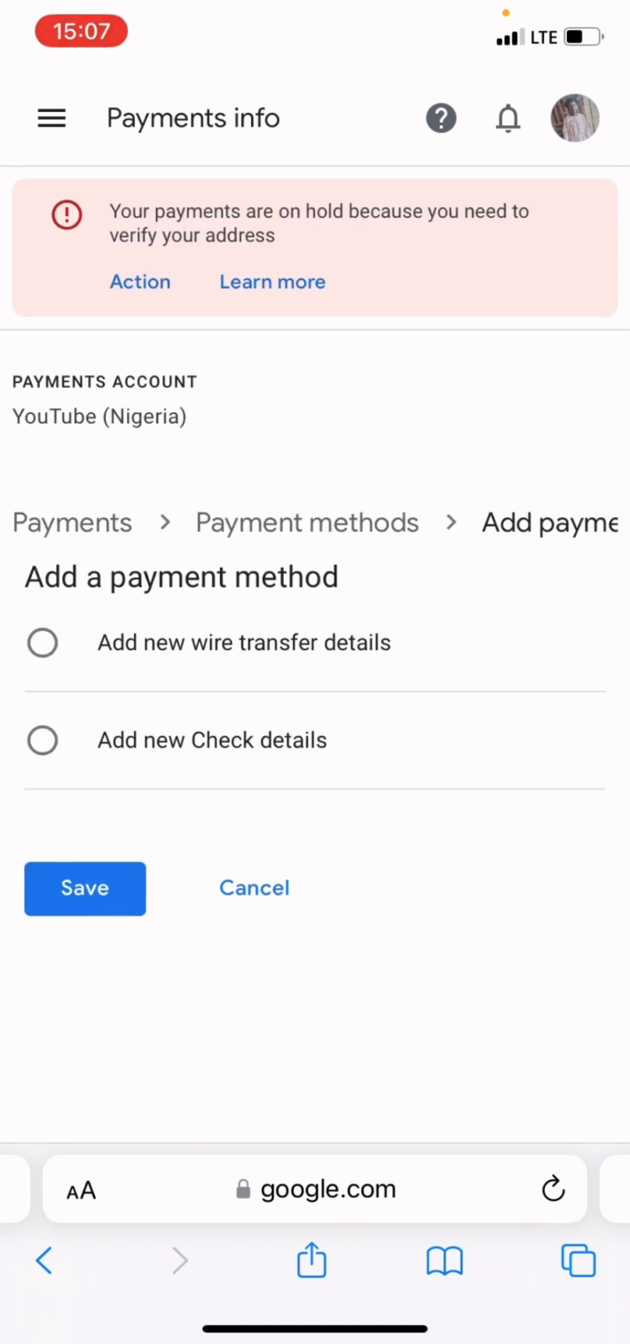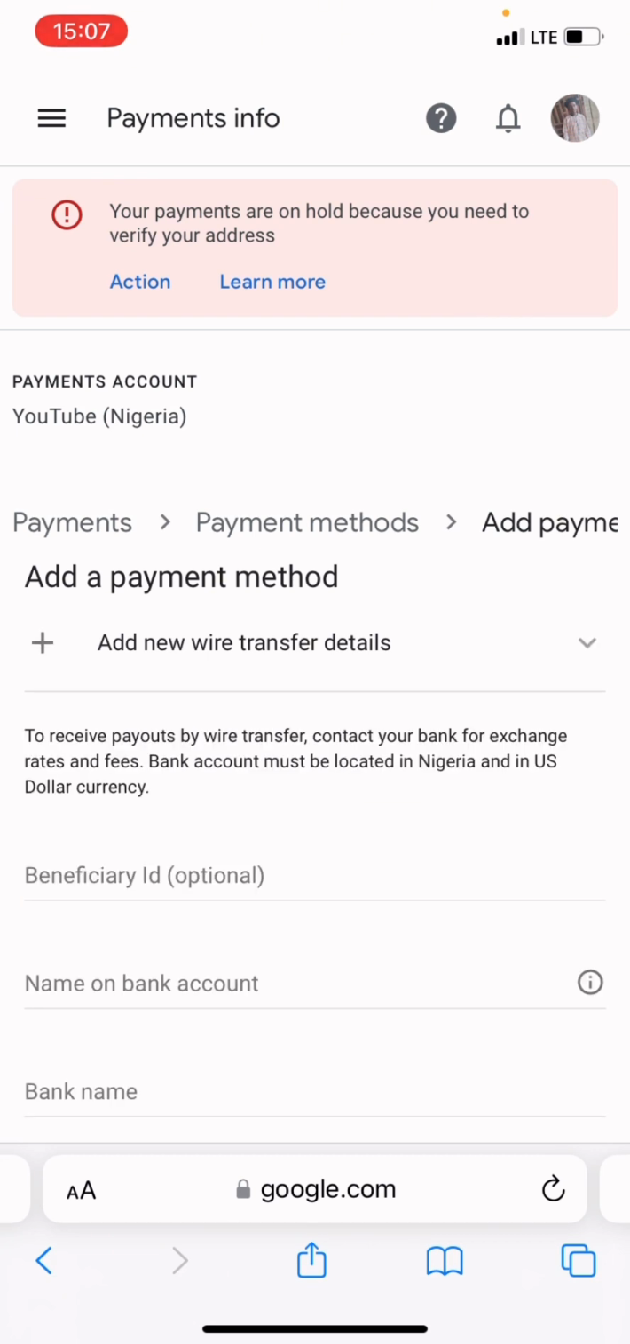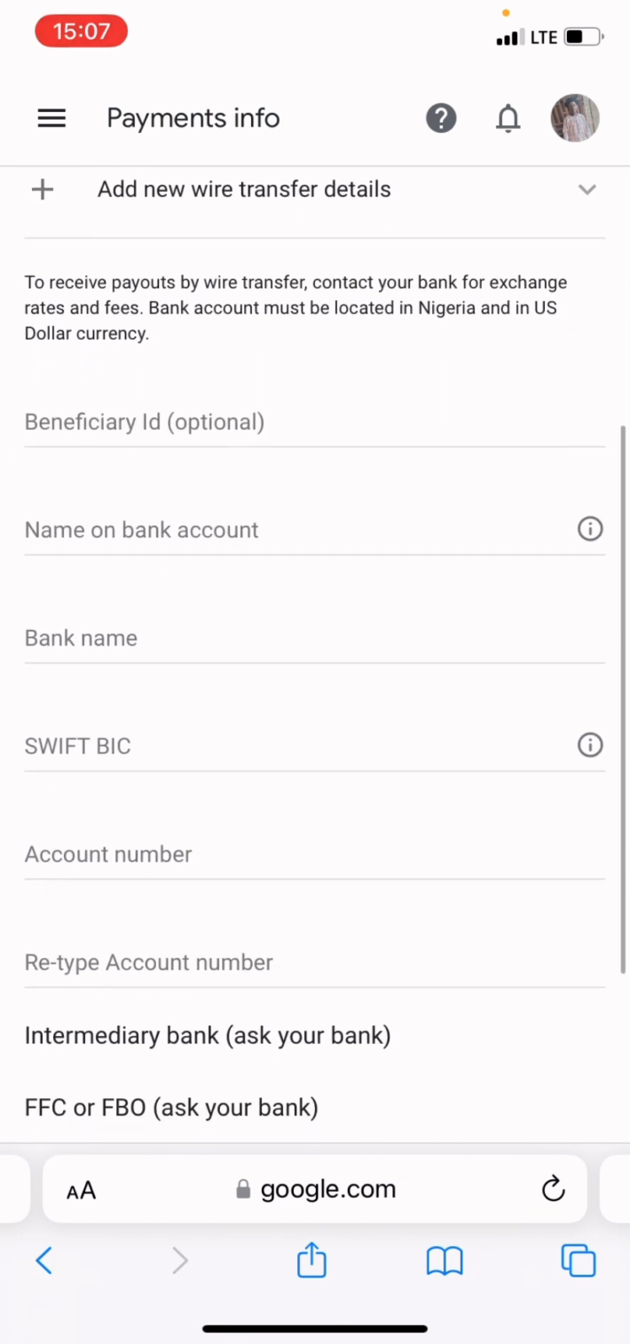Okay, so here you have two options: add new wire transfer details, and second is add new check details. But I'm not going to be talking about add new check details because it's not really necessary. I'll click on the first option that says add new wire transfer details. Alright, so it will take you right over here.